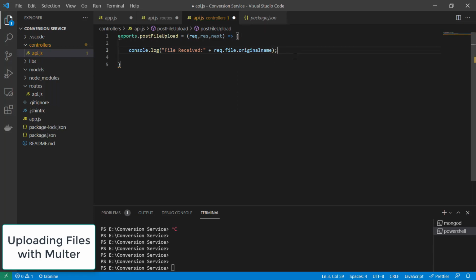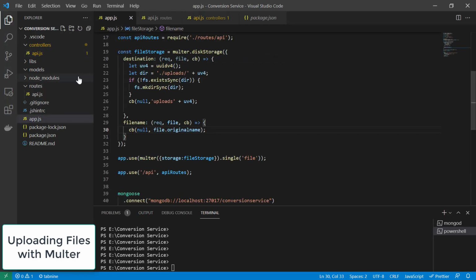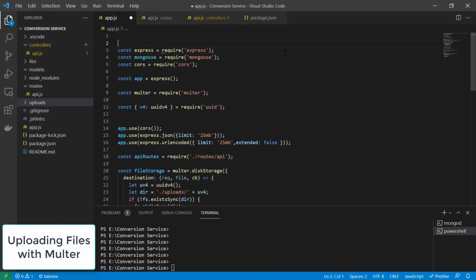And we are almost done. All we need to do now is create this uploads directory. We forgot to do that. That's where all the files will go that will be uploaded by Multer. And in order for things to run correctly, we also need to include the FS, the file system, on top of this here.